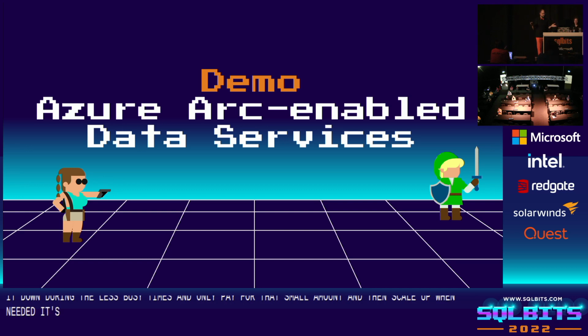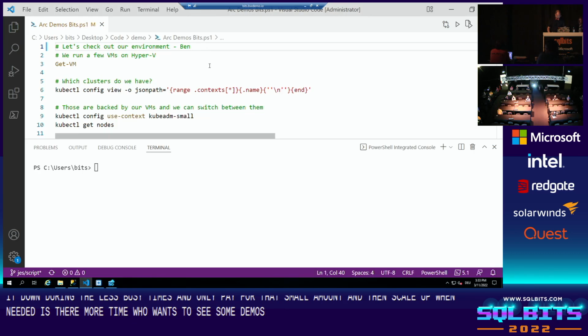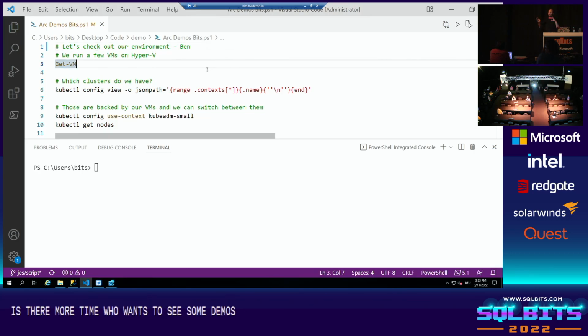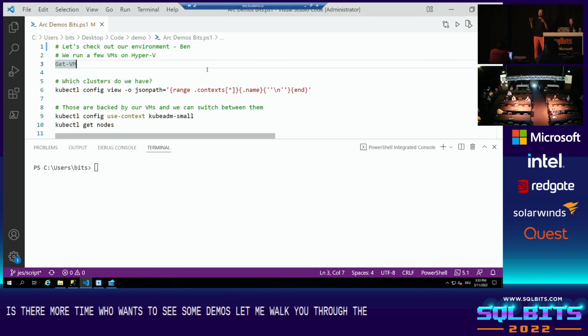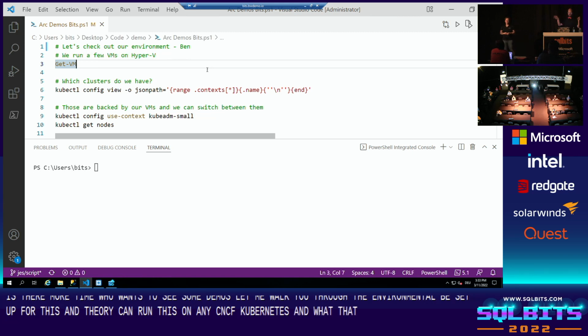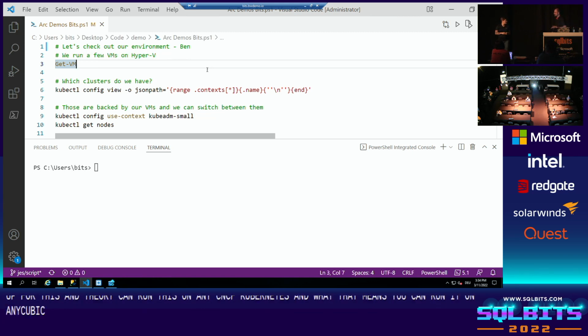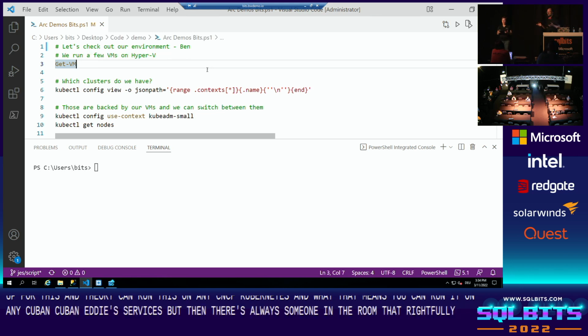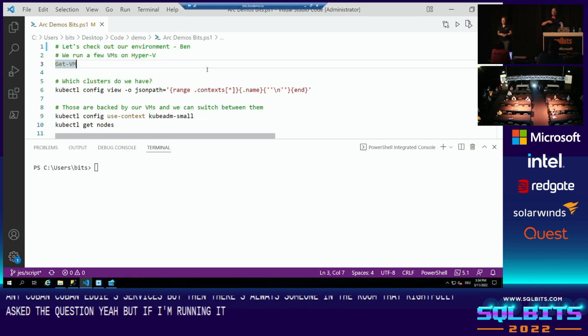It's demo time. Who wants to see some demos? Yay! All right, so let me walk you real quick through the environment that we've set up for this. In theory, you can run this on any CNCF Kubernetes, and what that means is you can run it on any Kubernetes. You could even run it on Azure Kubernetes Service, but then there's always someone in the room that rightfully asks the question, yeah, but if I'm running it in Azure, why would I even use Arc? Why am I not just using an MI?